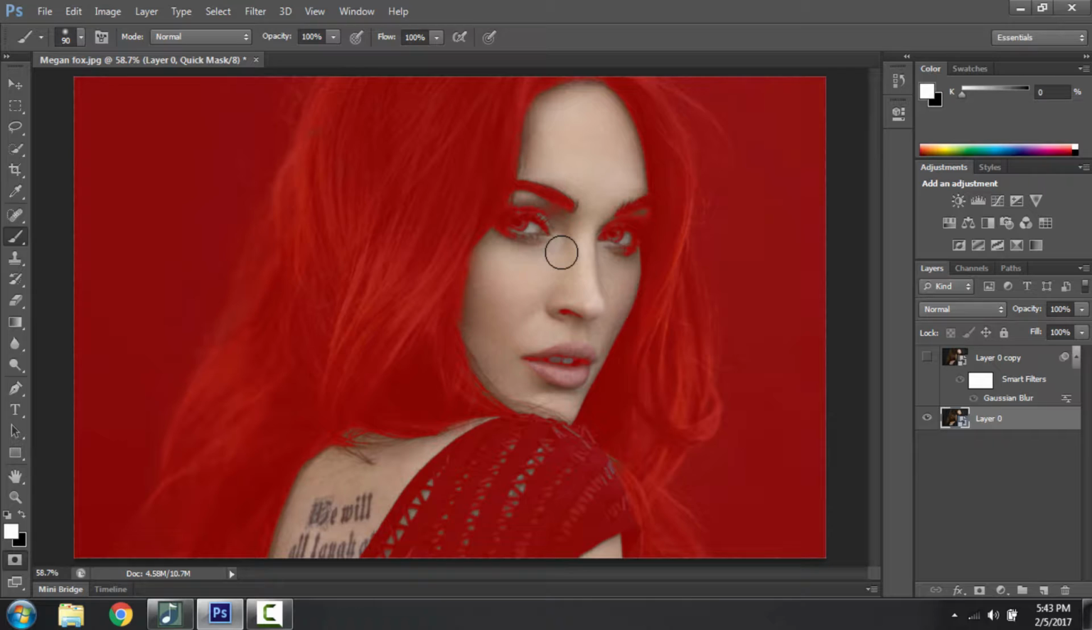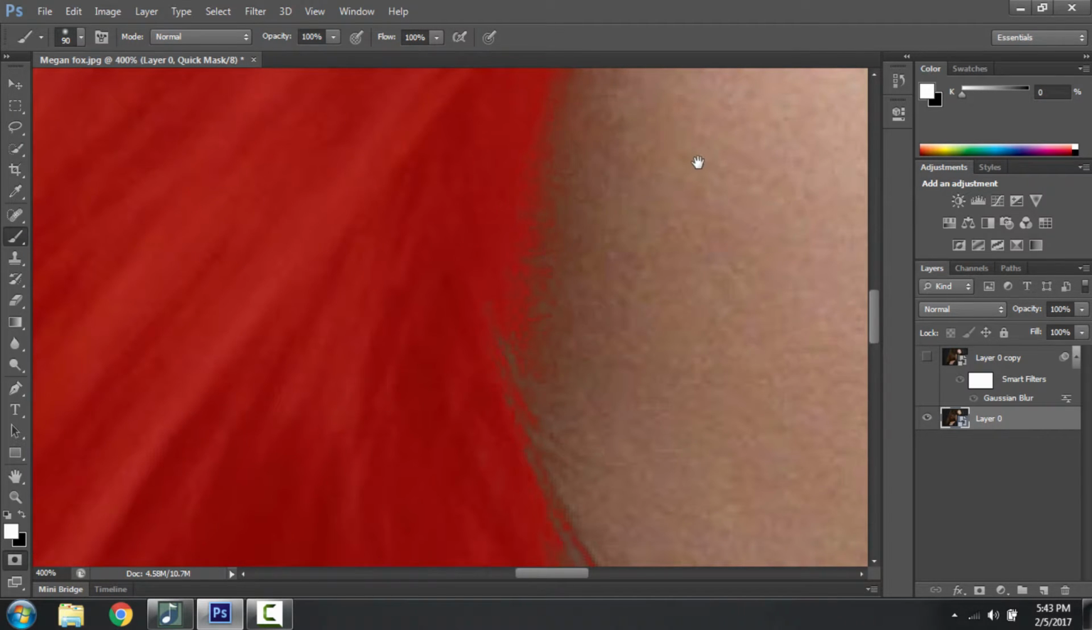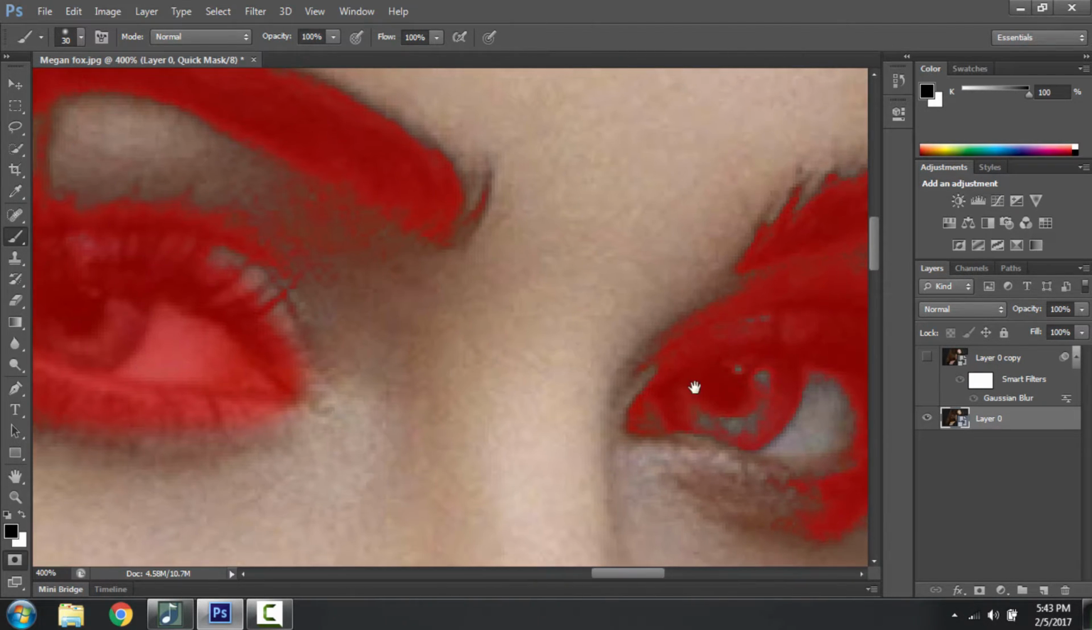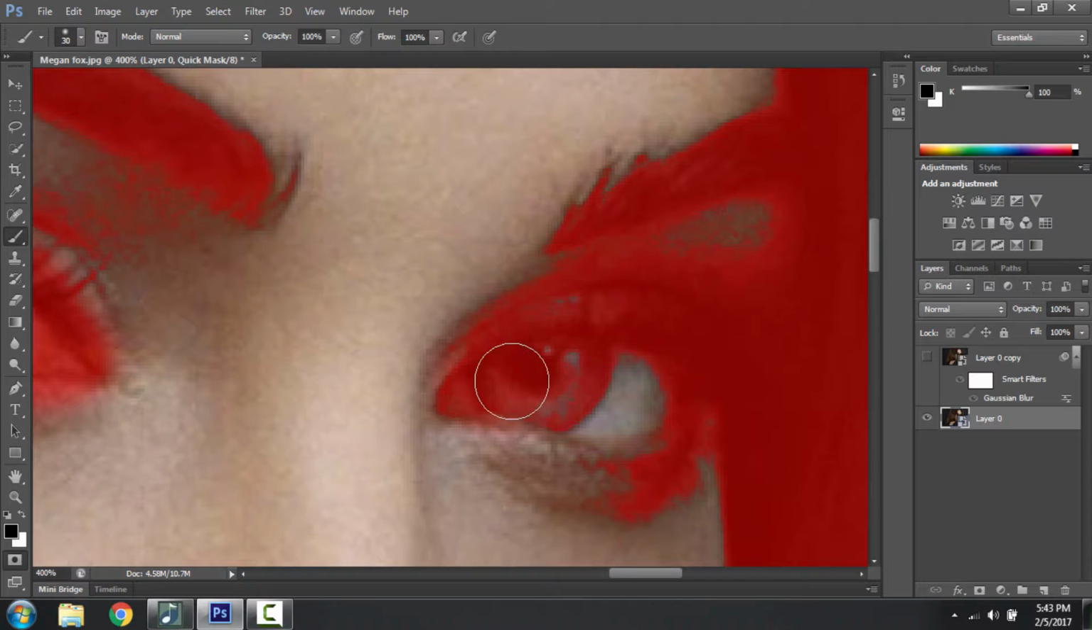So press Q again and zoom in, and reduce the brush size. Press X to select the black as your foreground color and paint over this area. Okay, fine, I think this is good. And this area as well.